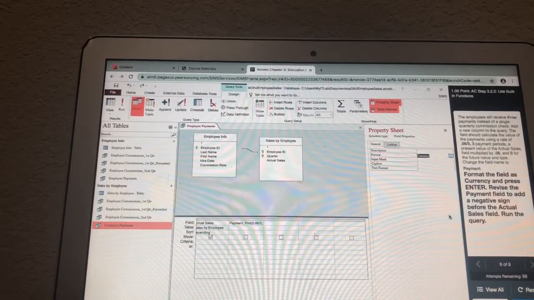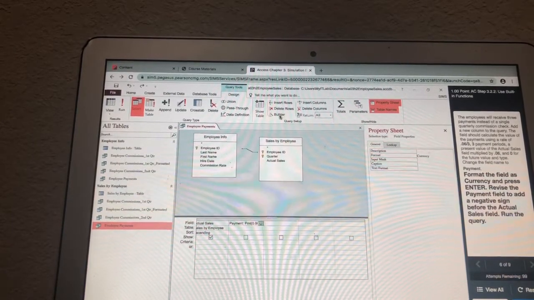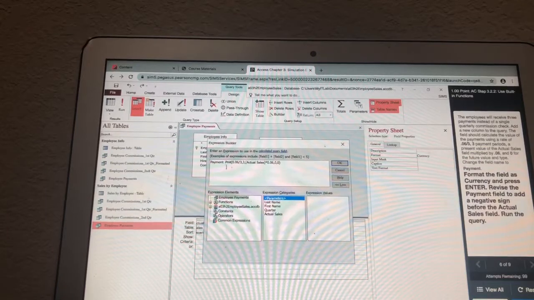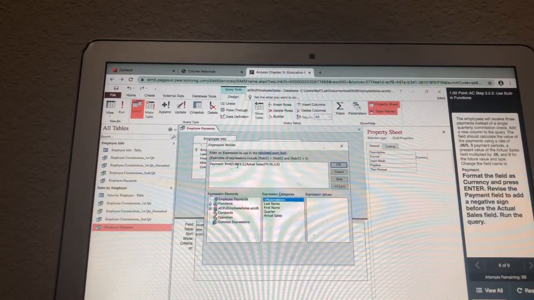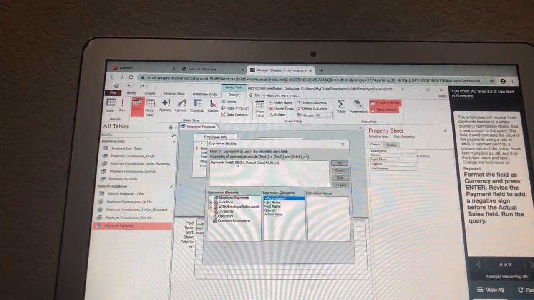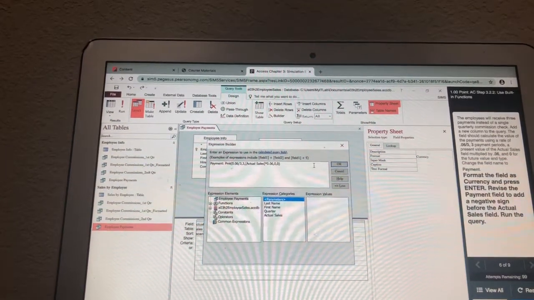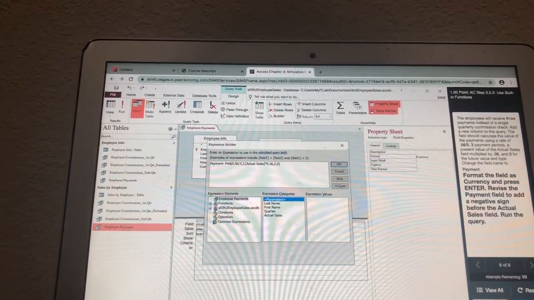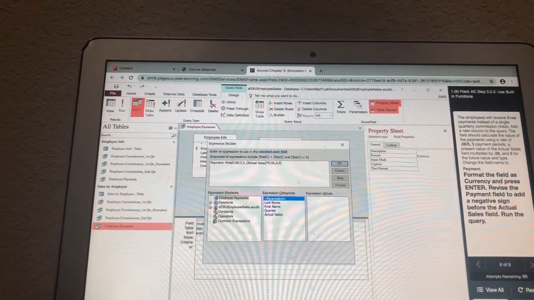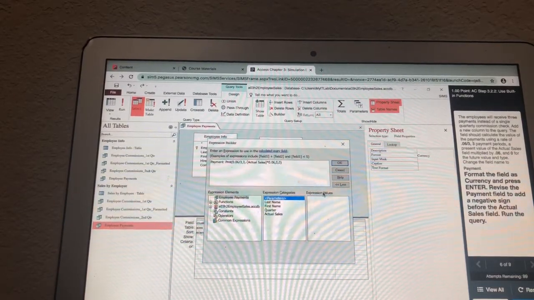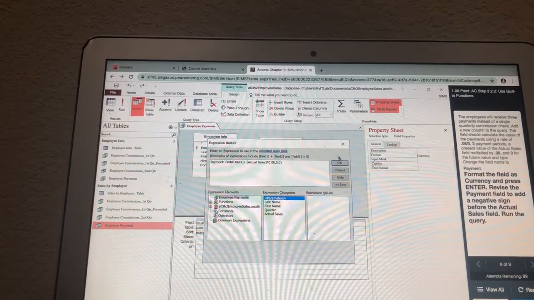Now I need to revise the payment field to add a negative sign. So now I have to go back to the field, and I want to go back to the Builder to get back to that formula. So now it's going to say it wants to add a negative sign before the actual sales field. So we see the actual sales field here, and I'm going to go right before it. I want to put a negative sign right there. That's right before the sales field. Now I'm going to press OK.